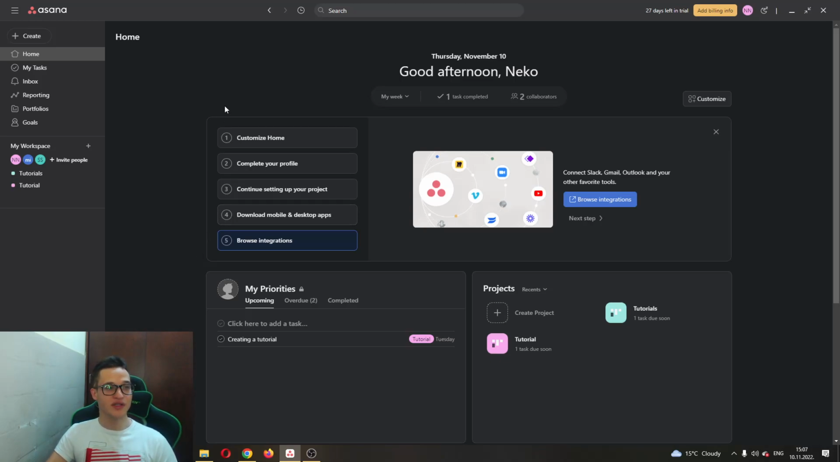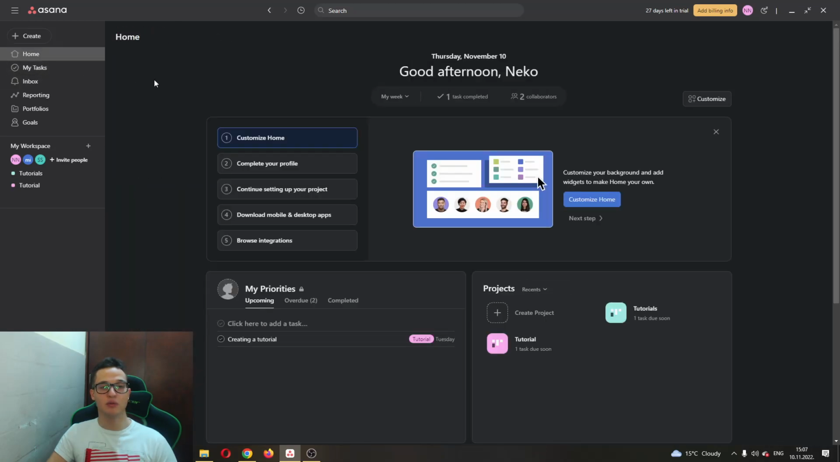The first thing you want to do is go and open the Asana application. After opening the program, you'll be greeted by this main page here, the home page. As you can see here guys on the left, you can see all the options that you have to choose, such as home, my tasks, inbox, depending on what you need.